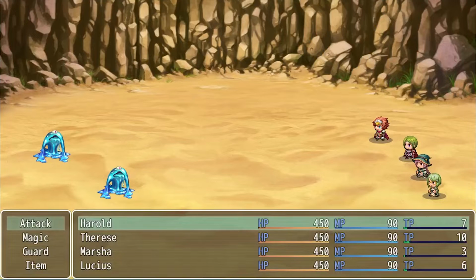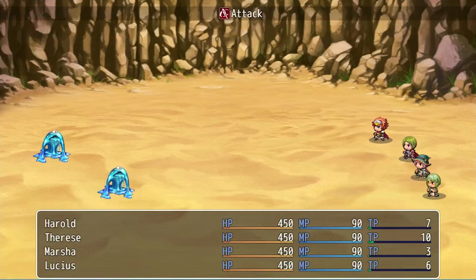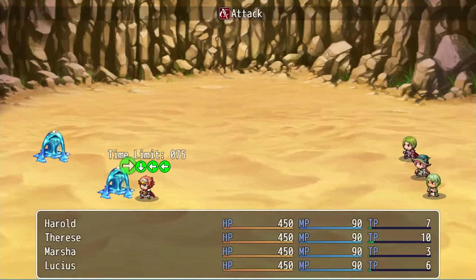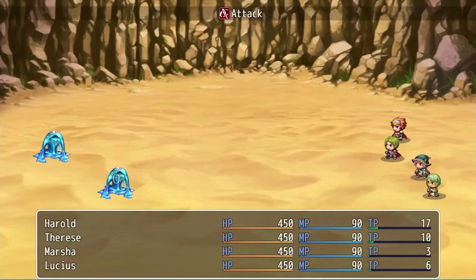Here we are in a battle against some slimes. Let's go attack these slimes and let's see what happens. So here I'm going to go up and use a timed attack. Alright, timed attack 1. Oh, another timed attack, so timed attack 2. And then a third timed attack. Oh, I messed it up. And, well, it did 0 damage.